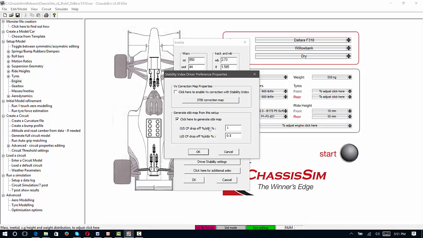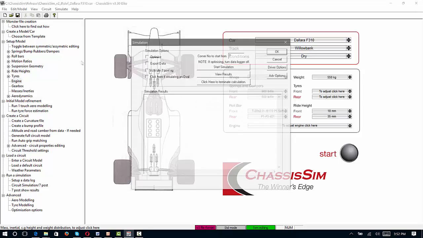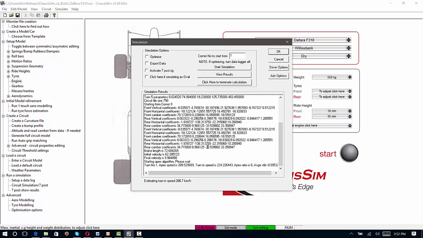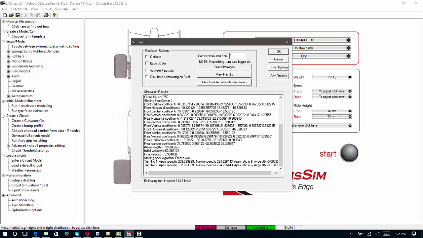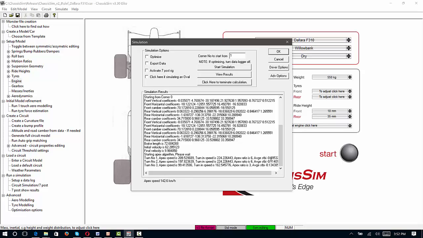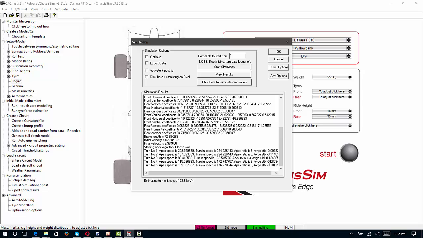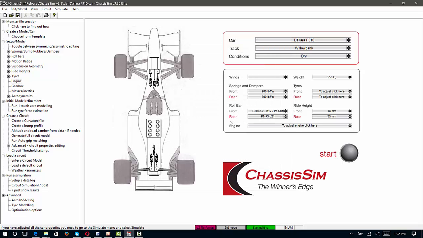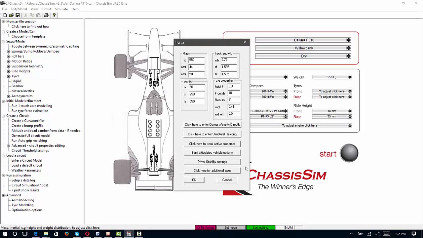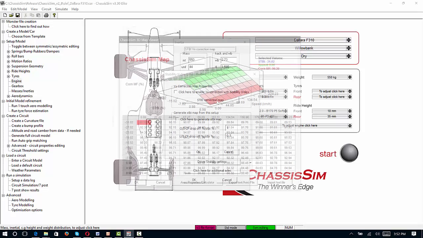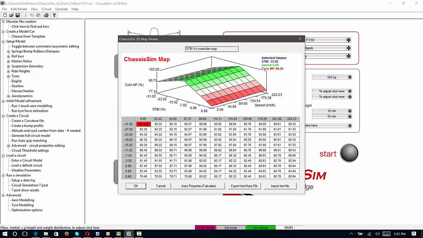To generate this map, you click here to generate the stability index map. You make sure your circuit is loaded, and click on OK. It's going to go through and calculate all the cornering speeds, but more importantly, you can see the stability index numbers being generated here. When that's done, which will just be in a moment, if we go back here and click on driver stability settings and then on stability index correction map, you'll now see that map being applied to the car.